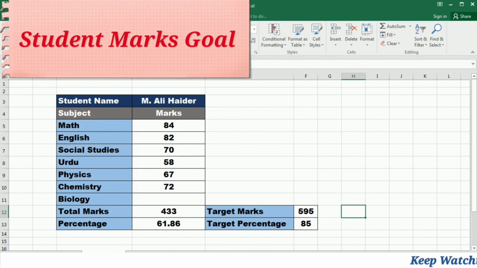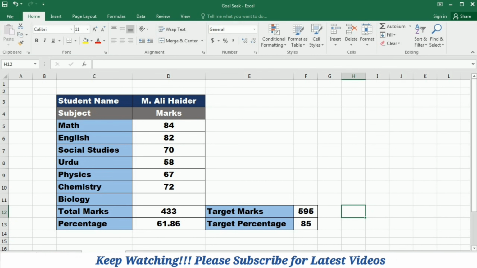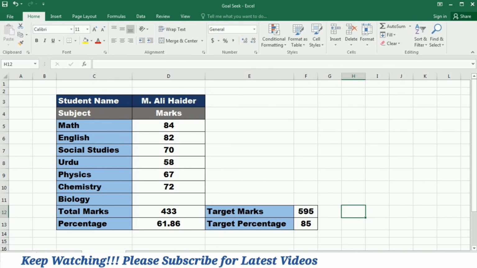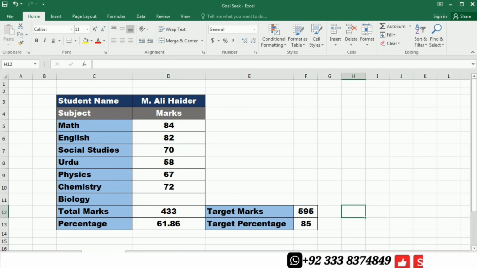Now in this second example, we have the student marks of different subjects. We have the marks of the first 6 subjects, but the marks in biology are missing. And on the basis of the above marks, we have calculated the total marks and the percentage. But we have also set the target marks of 595 and the target percentage of 85. So if we want to get the target marks of 595 instead of 433, how many marks do we have to get in the biology subject?